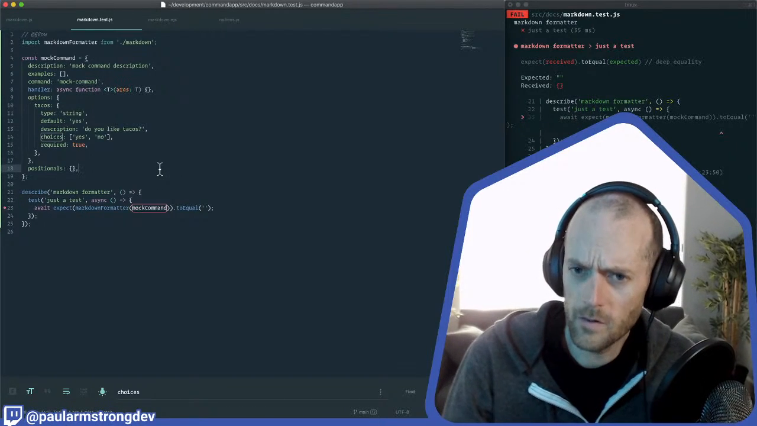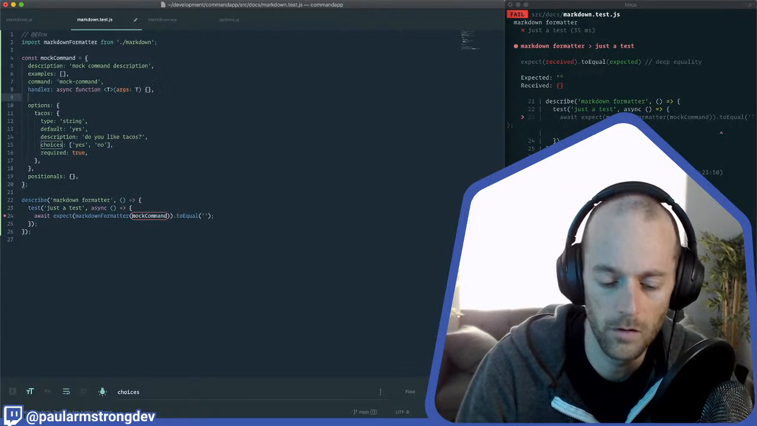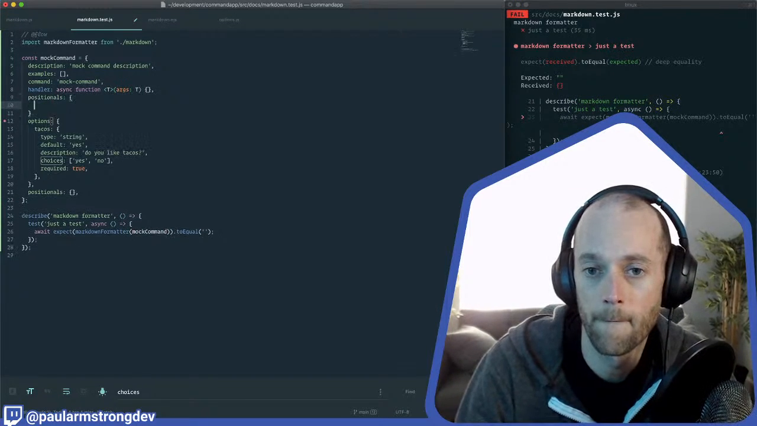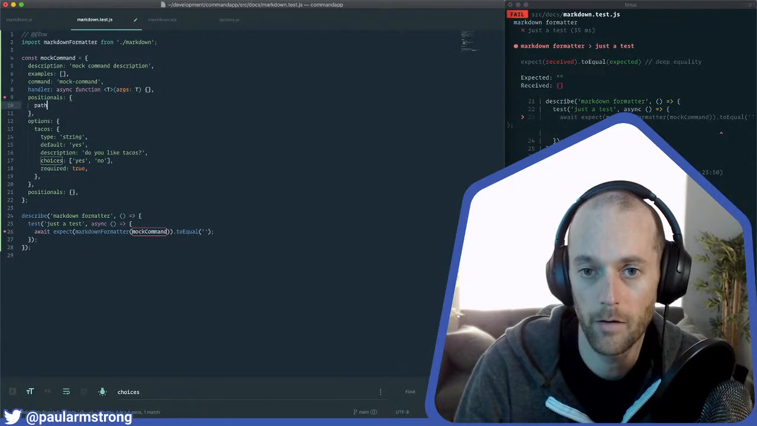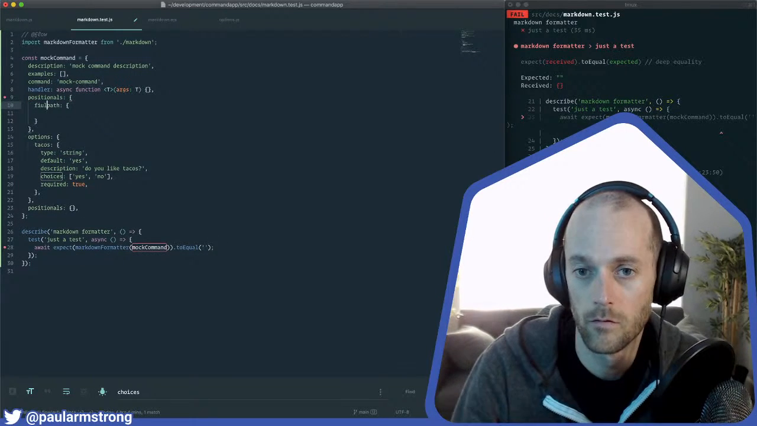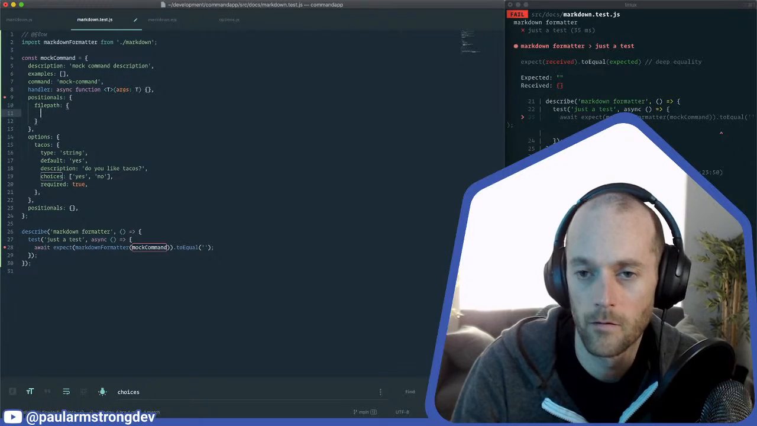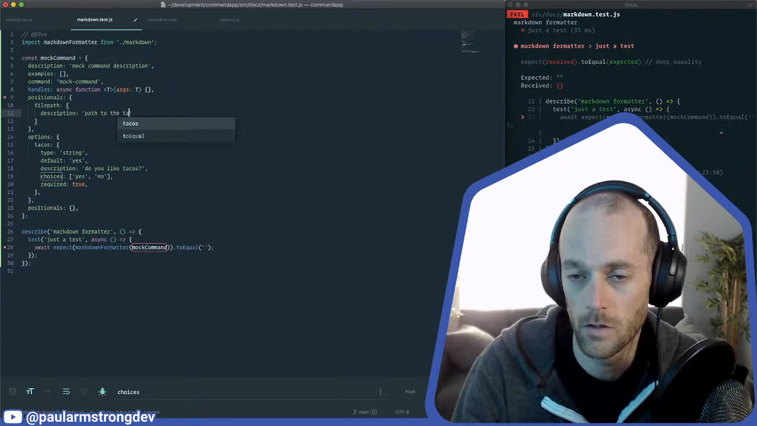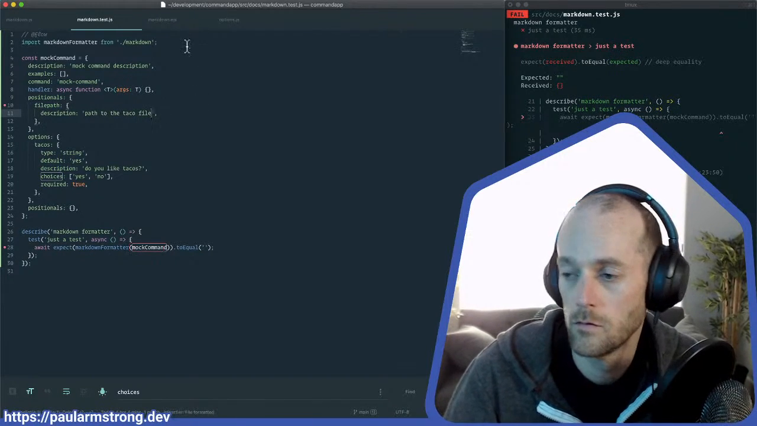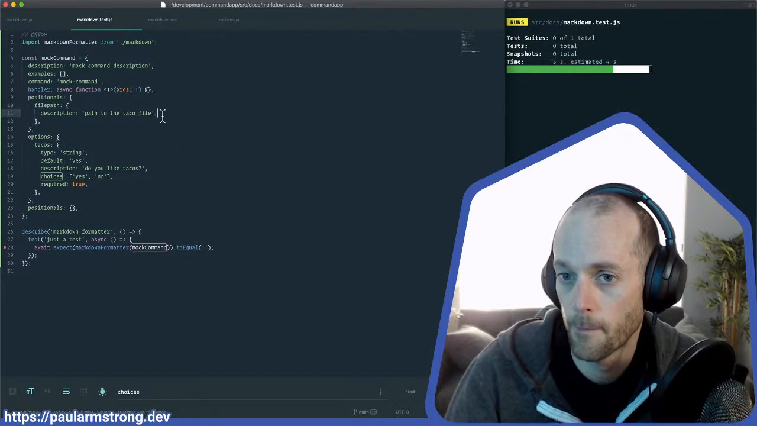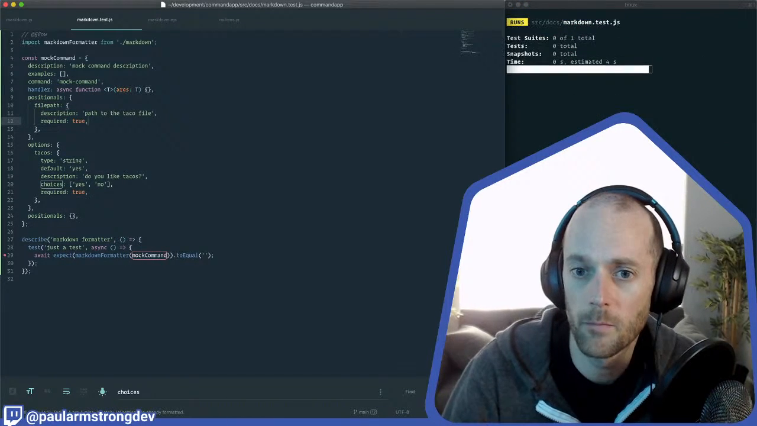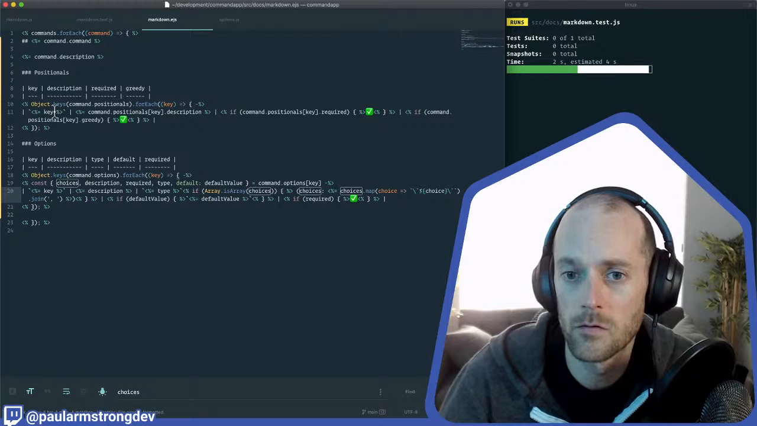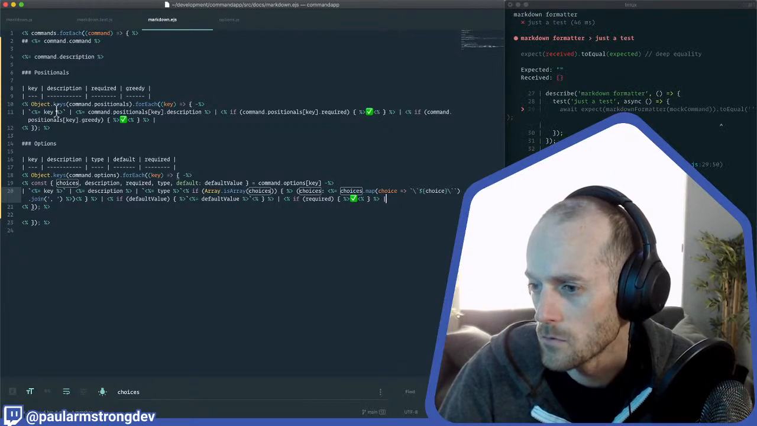So I guess the next question then is, well, let me add some positionals quick. Positionals. And we'll make this path file. Path. Description: to the taco file. Oh, my positional did not command of positionals. Key description. Key. What are we missing here?